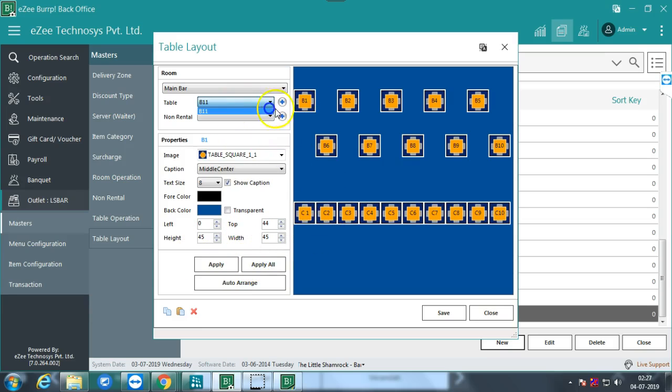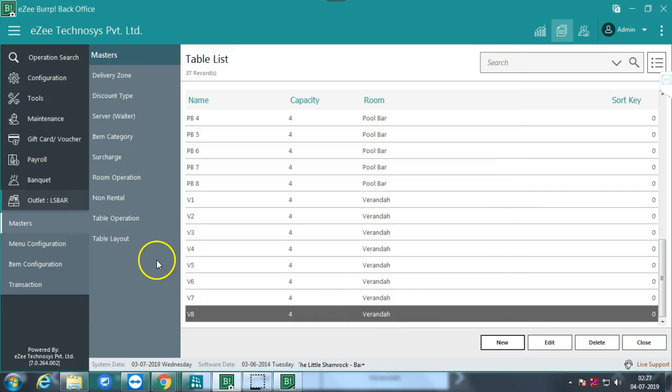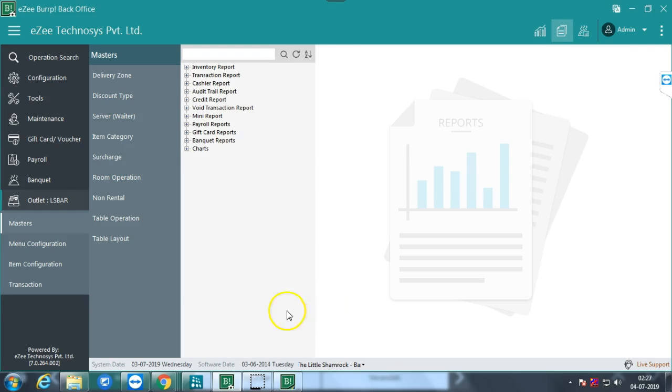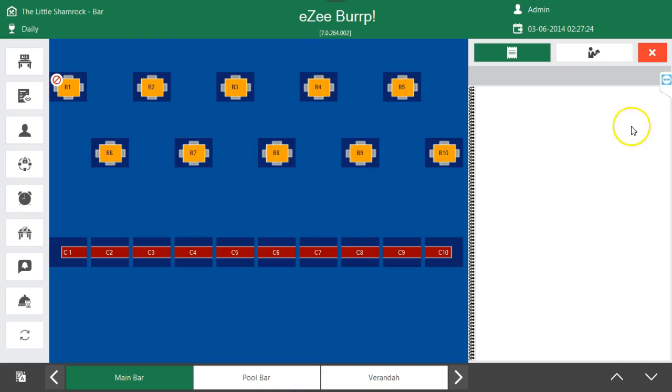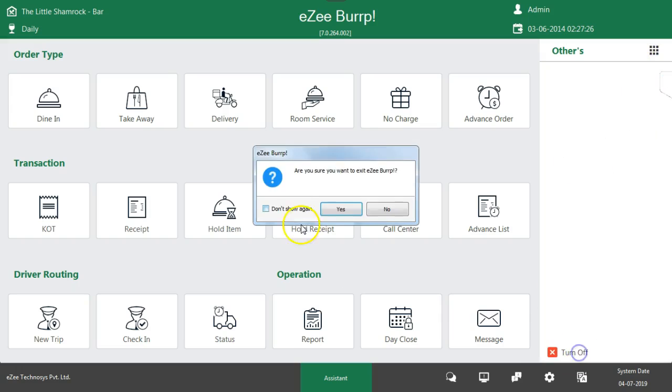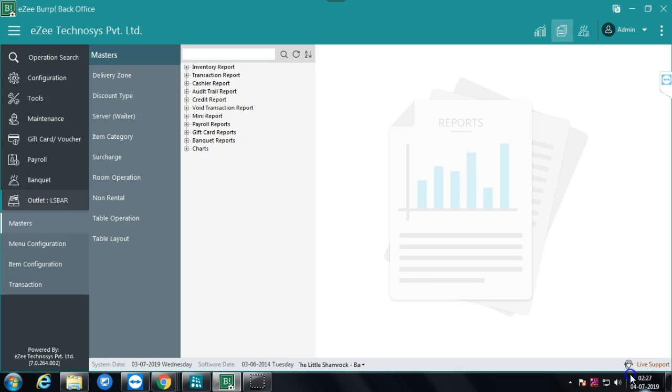So I could line up my tables to suit. Yes, exactly. I'll just drag this. Okay, so my B11 table is ready. I'll just click on save. I just need to restart my software, so my table will be there.